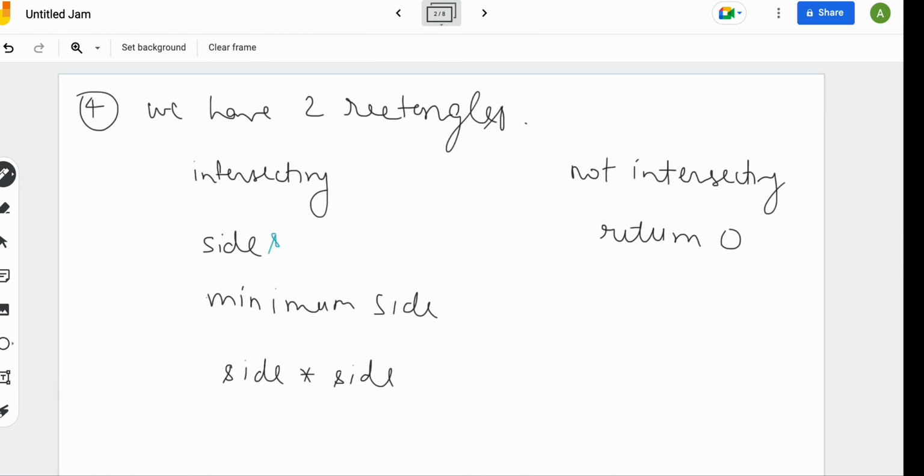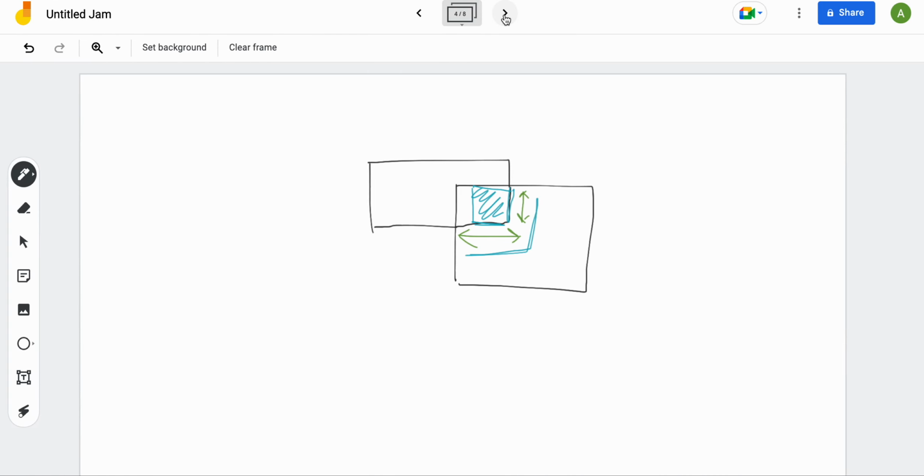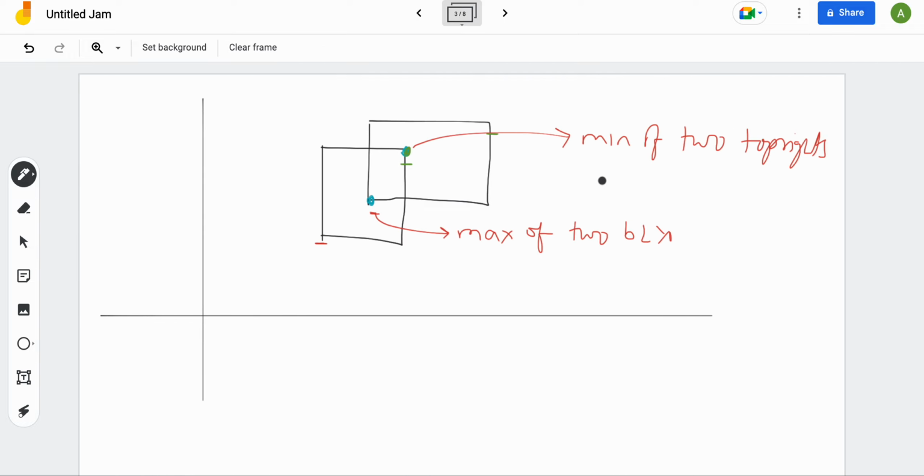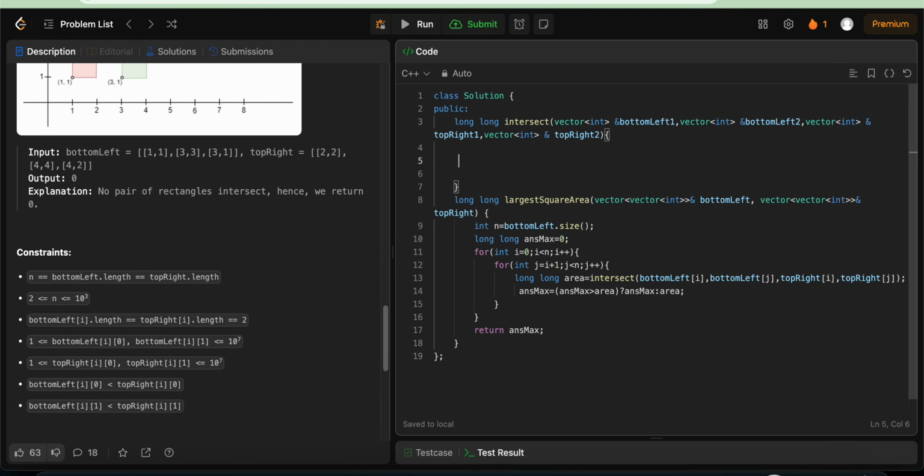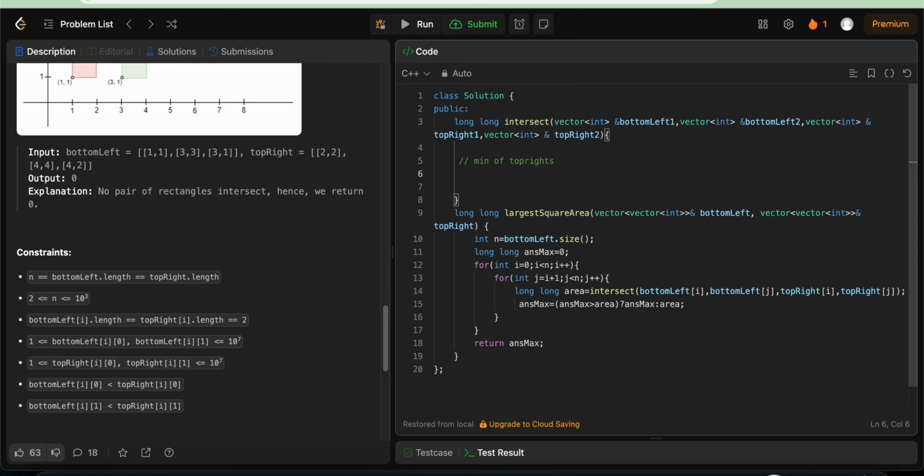Now as I have discussed here, I have to find the min of two top rights and the max of two bottom lefts. First let's find out the min of two top rights. Writing the comment here, min of top rights. That is going to be a coordinate, and I am taking individual values in individual variables, naming them x1 and y1.